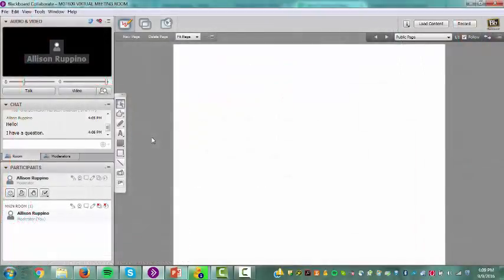Once in the Blackboard session, you'll see on the left-hand side a chat box. When you type in the chat box, it will be sent to the entire room. All you have to do is just type your message and hit enter. If the session is being recorded, not only will those in the live session see what is written, but also those in the recorded session.